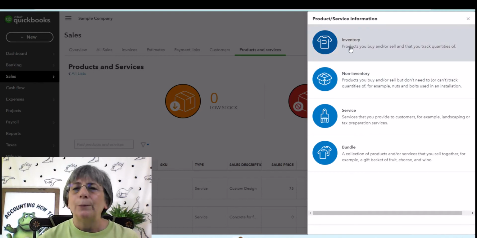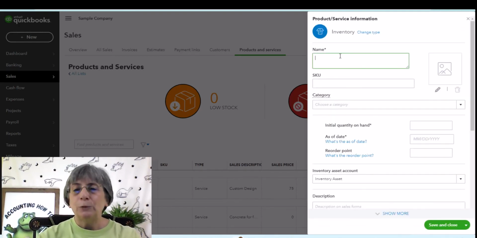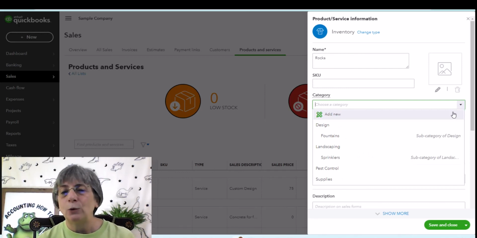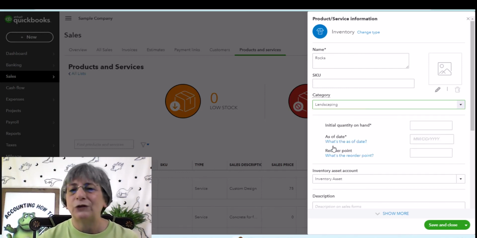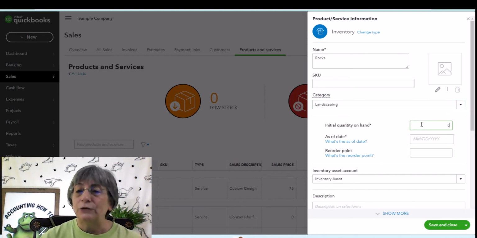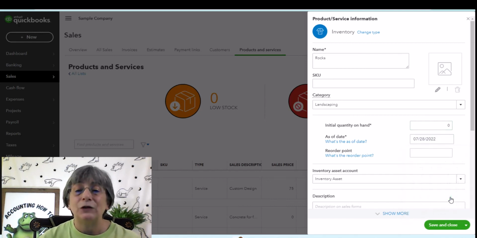It's a little different because we have to count stuff because it's inventory. If we're setting up a new item, let's call it rocks. We're going to sell rocks. The category, again, we're going to assign it to a particular category, and maybe this is going to be assigned to landscaping. So the first thing we need to know about this item is, do we have any of these already in stock? Did we just get an order with rocks and now we're going to enter our rocks quantity here? So if it's 0, we're going to say it's 0, or if it's 100, we're going to say it's 100, and we're going to tell it what date this is as of.